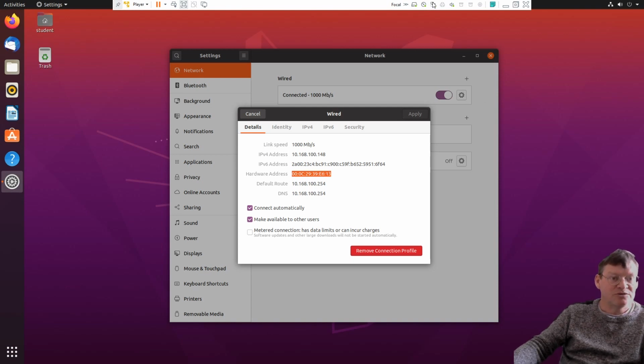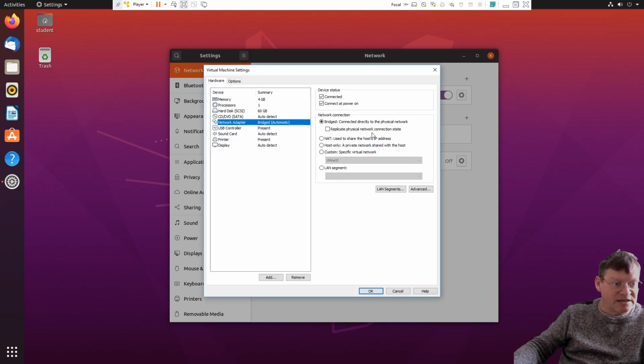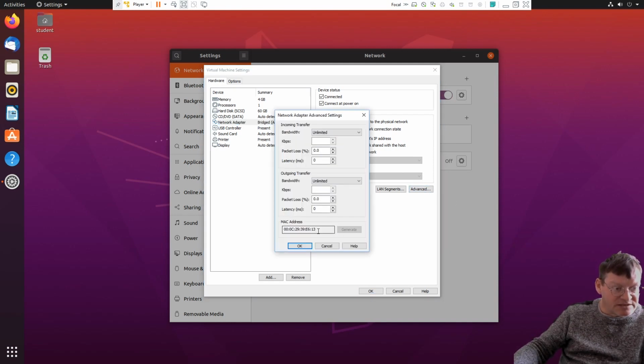So if we go to the actual VM settings, and we can go to them at the top here, network adapter bridged. If I right click and go to settings, I can actually look in here. If I go to advanced, I can see the MAC address that was applied. And I can change that, but not while the machine is running. Notice there's a generate button here, but it's grayed out. That's how I change the MAC address for the machine.